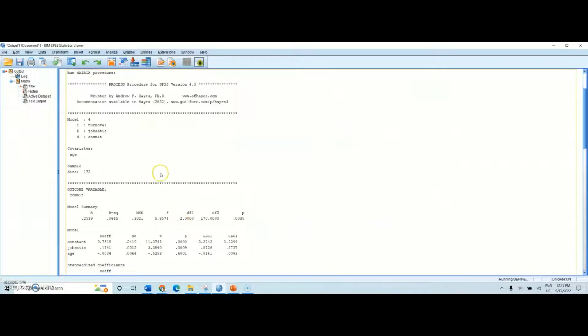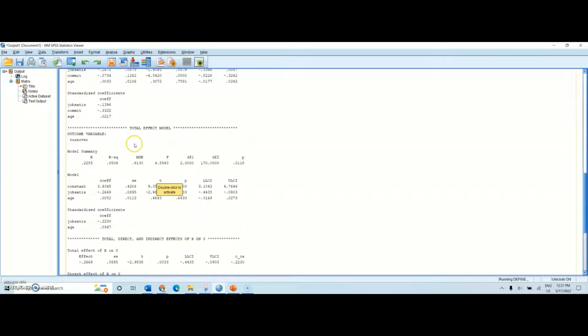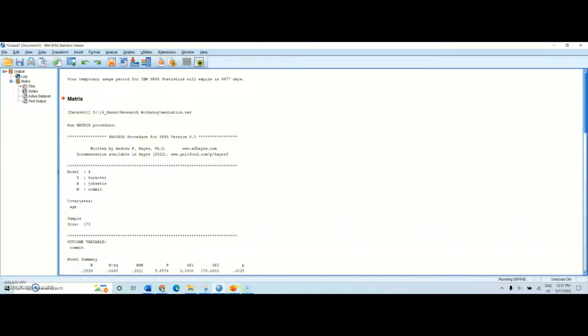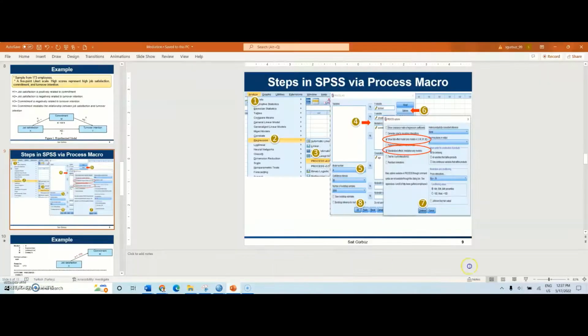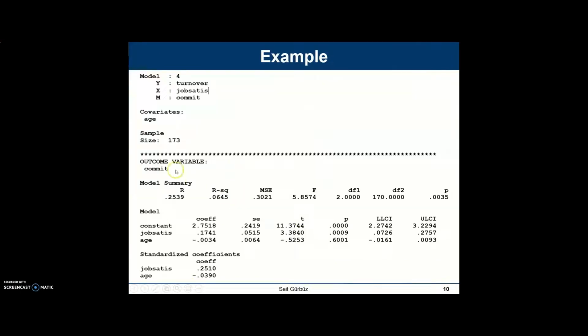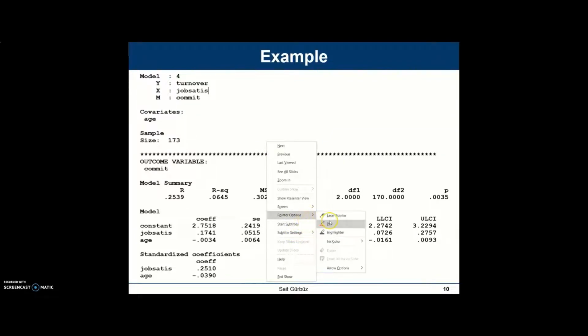Okay, then SPSS will bring the results for me, and you can see the results of the PROCESS macro. However, I'm going to copy all these results to my PowerPoint, and I will talk about the analysis from my PowerPoint. Okay, so the first output is that one. Let me try to point with my pen.